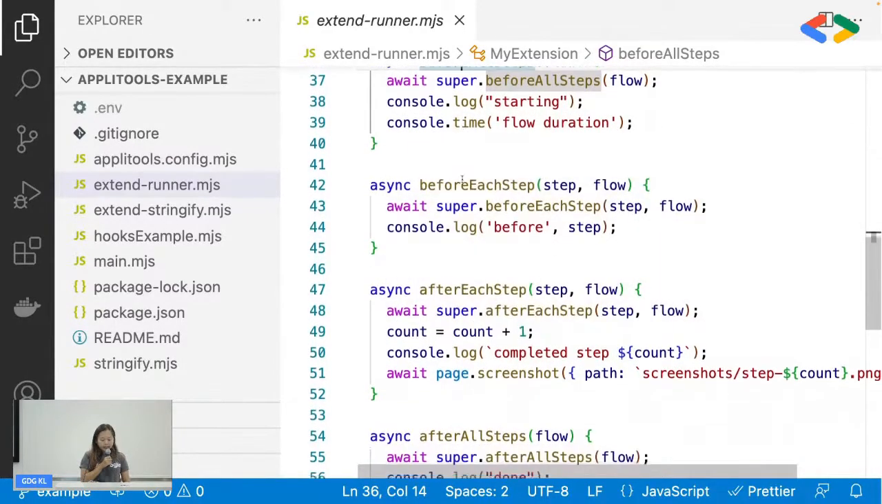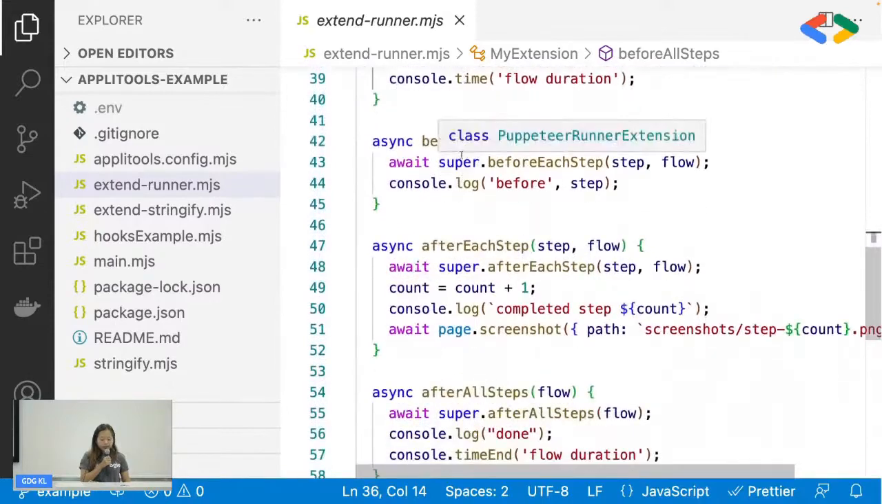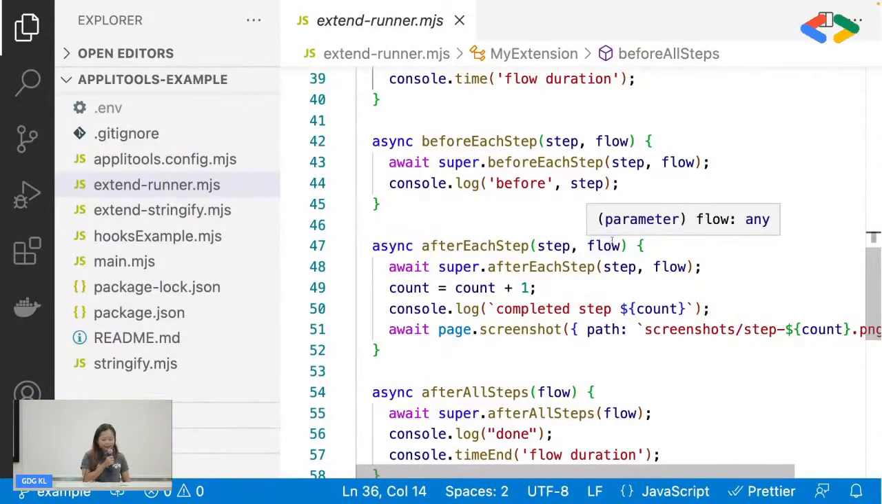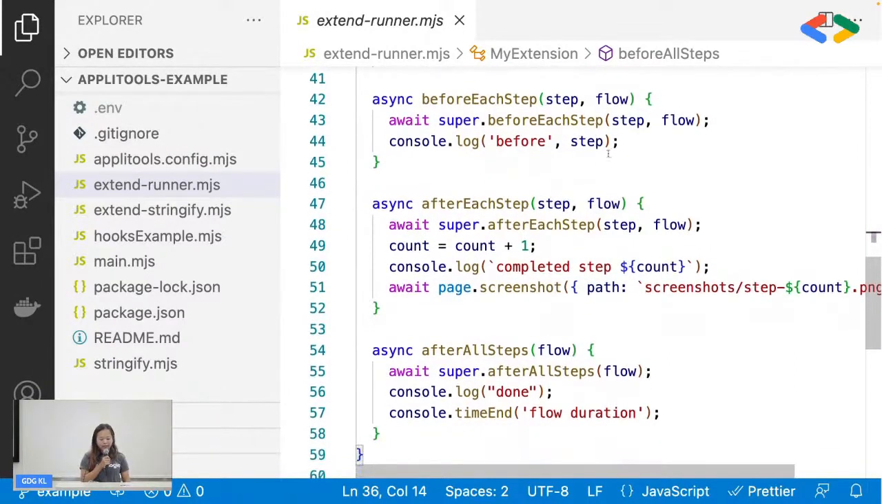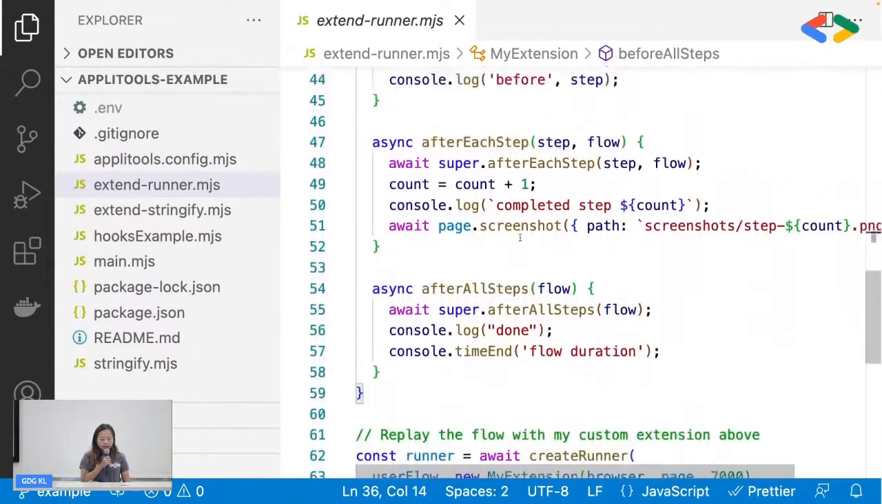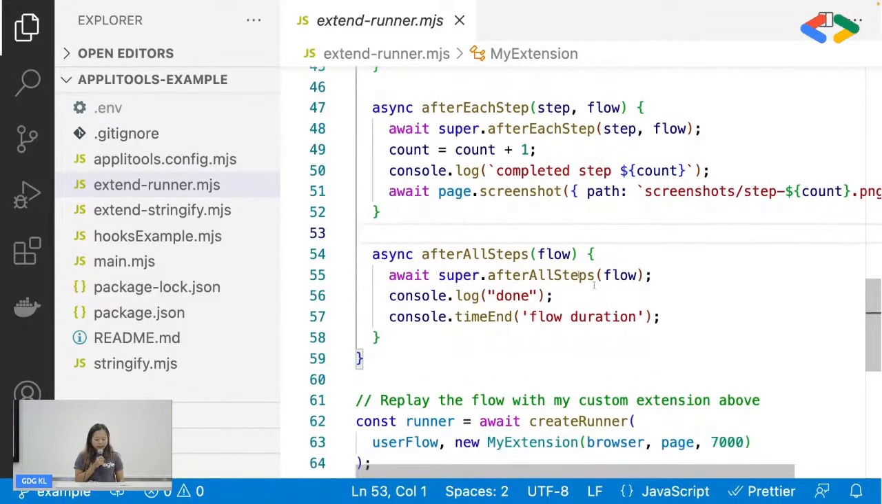Then before each step, I will console.log again, because this is the simplest demo I can give. It logs which step is about to run, with the step name. After each step, I add an extra console.log for the completed step, and I want to capture a screenshot after each step. After all the steps are done, I log done and end the timing that I started before all the steps.